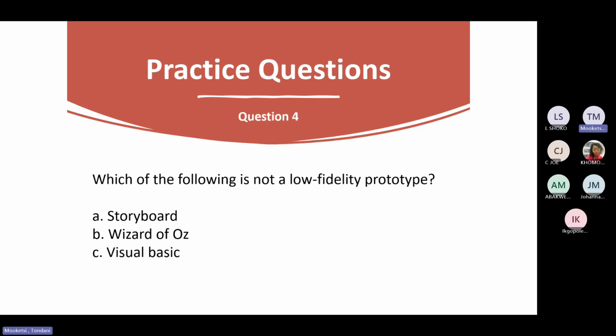Next one, which of the following is not a low fidelity prototype? Storyboard, Wizard of Oz, or Visual Basic? We spoke about low fidelity prototypes and high fidelity prototypes. So which of these is not a low fidelity prototype? Joe says C, Visual Basic.